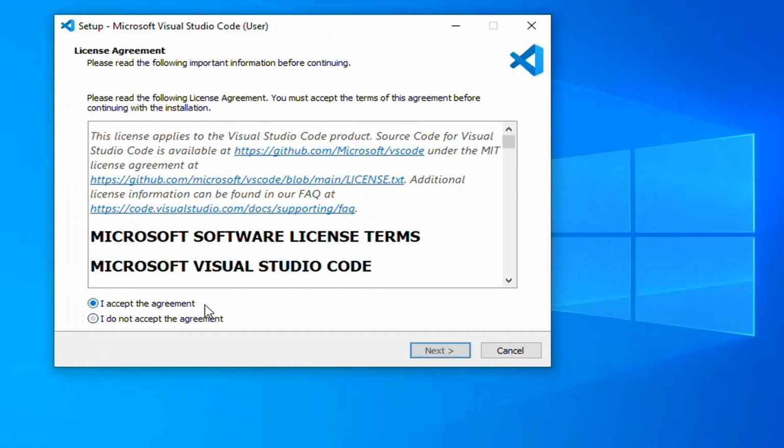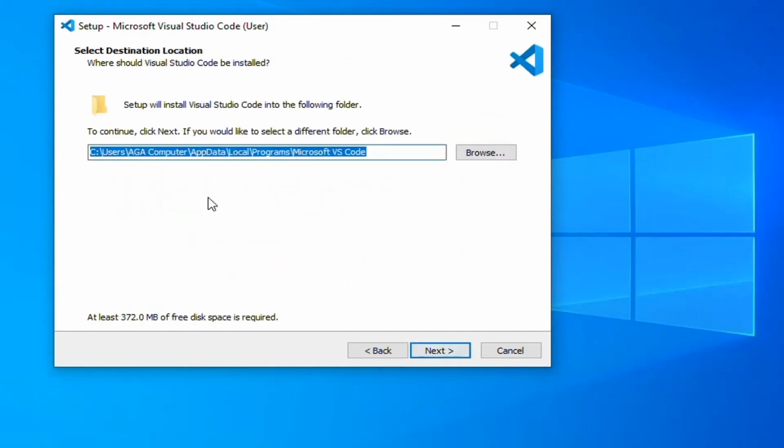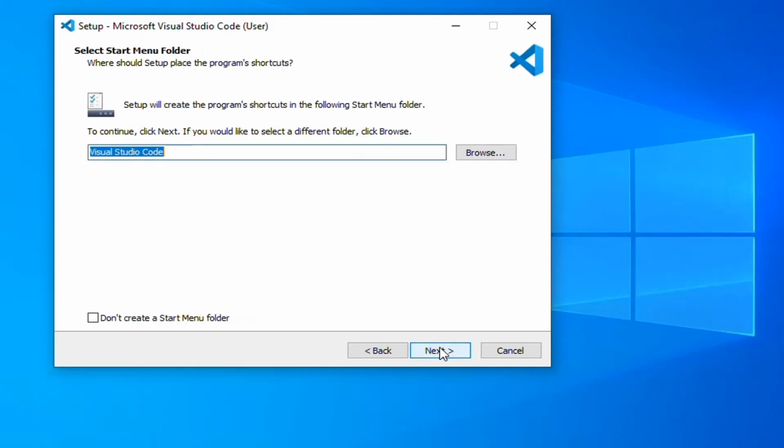Then agree to the license terms and conditions and click next. This is the location where Visual Studio Code will be installed on your operating system. And on the next window, if you don't want to create a start menu folder, you can check the corresponding box. However, I am going to leave it unchecked and click next.